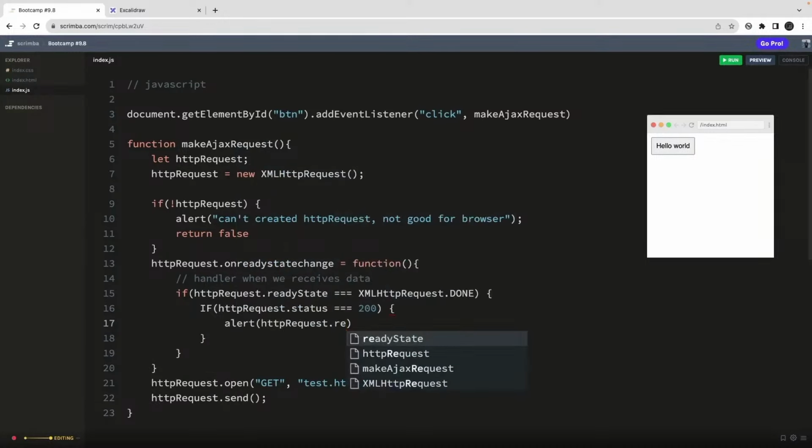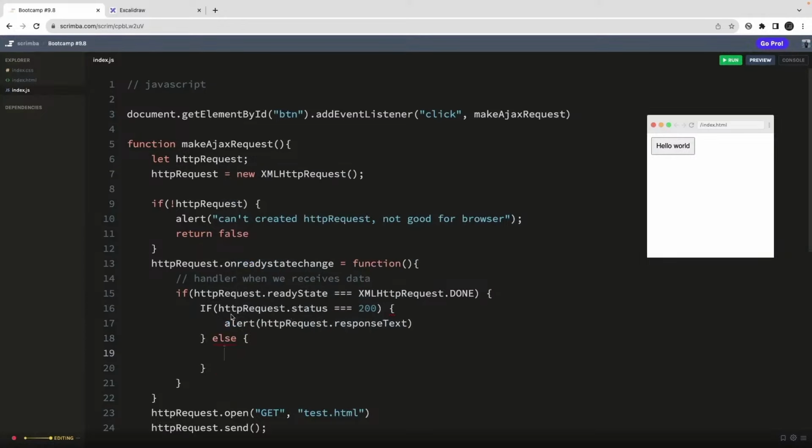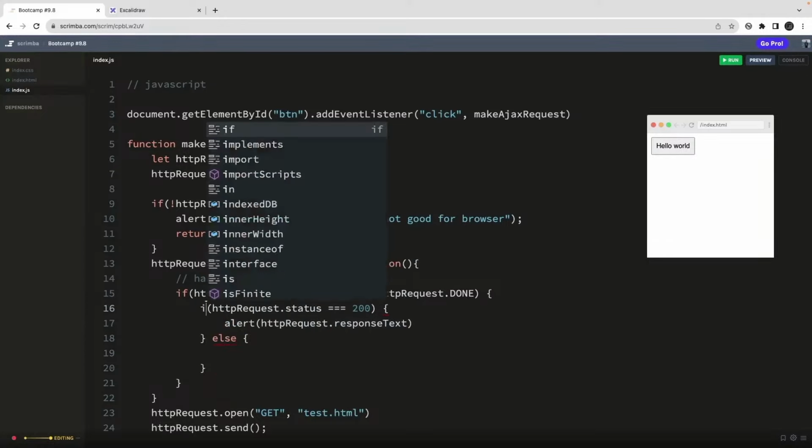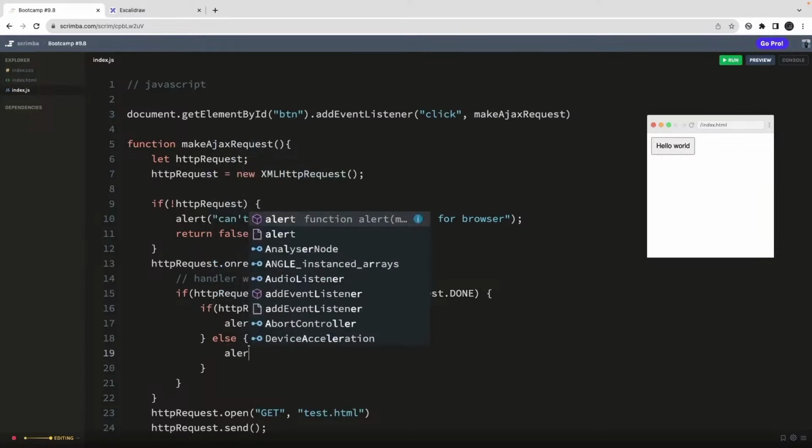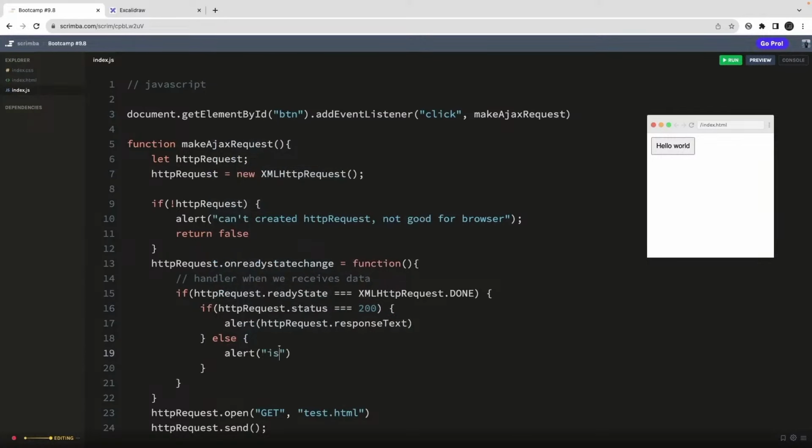HTTP request dot response text. Otherwise, if we didn't get it, then we can just say alert, something wrong happened with the API call which you have triggered. So we are doing two checks here.